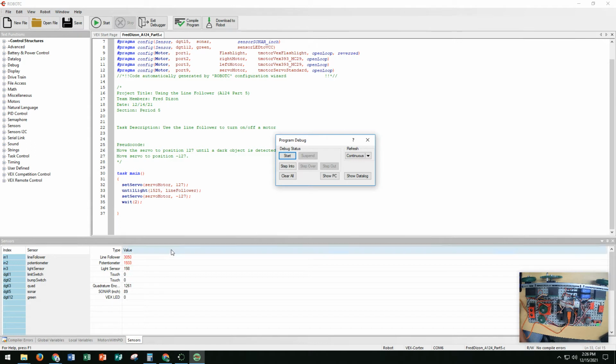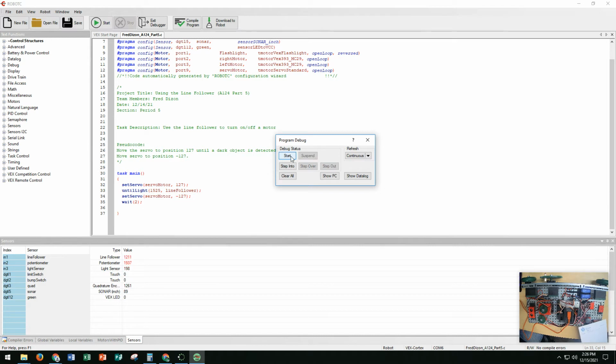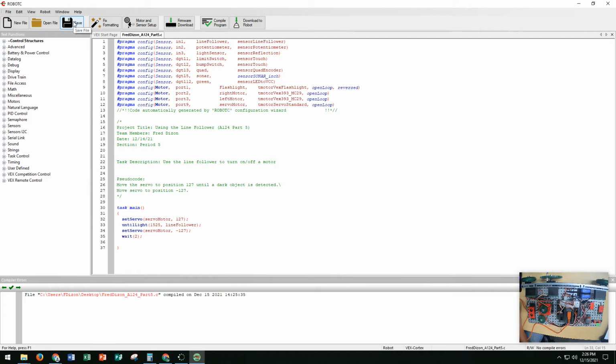Okay. So I'm gonna press start again. Watch this line follower here on the bottom right. This little video. And then I'm going to put a light object. Remember, my light object reads 140, I believe. And then it's going to bring that value down once I put this light object there. There you go. Okay. So that's how a line follower works. It detects dark and light. Okay. I'm going to stop that and I'm going to click save.